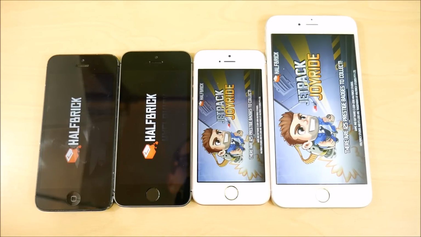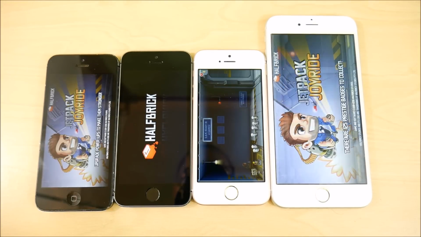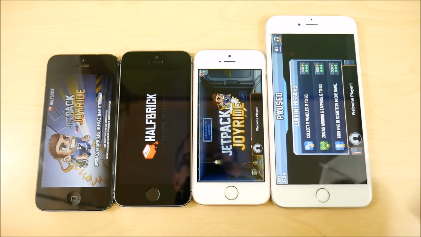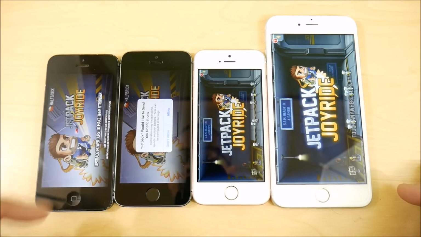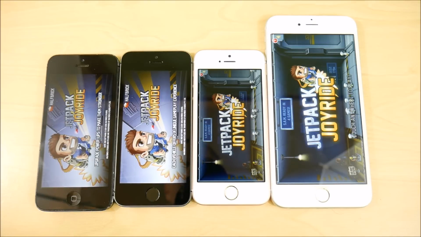Okay, so let's jump into Jetpack Joyride, and you can see it looks like the SE blazing to the finish line. So SE is going to take this one in this particular test. TSMC processor on the SE, Samsung chipset in my iPhone 6S Plus, and TSMC in the iPhone 5S.